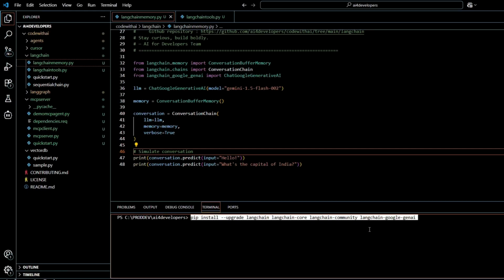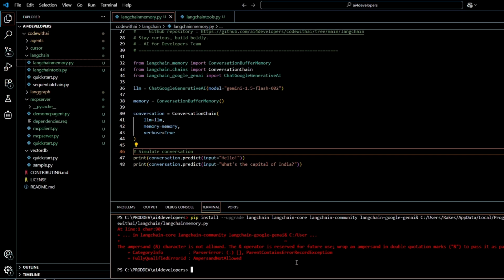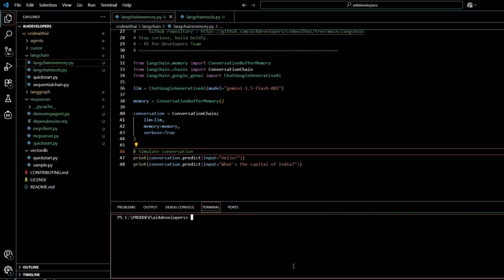Let me just run this. Okay, so we got some issue here. Let me try to see what error we are getting here. Okay, one second. Oh, okay. So I'm just clearing here and then trying to run this again. Let me just clear the screen first and then try to run this.